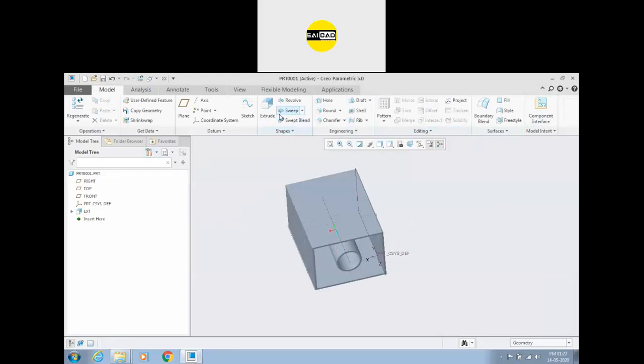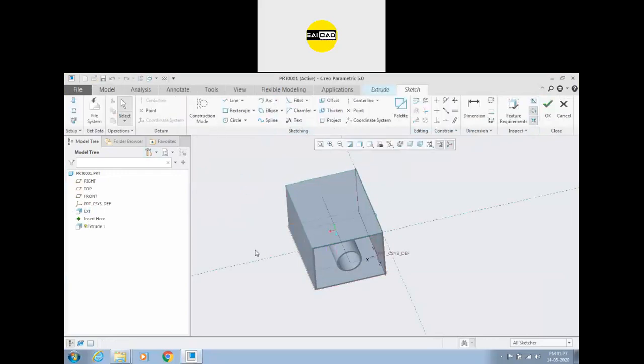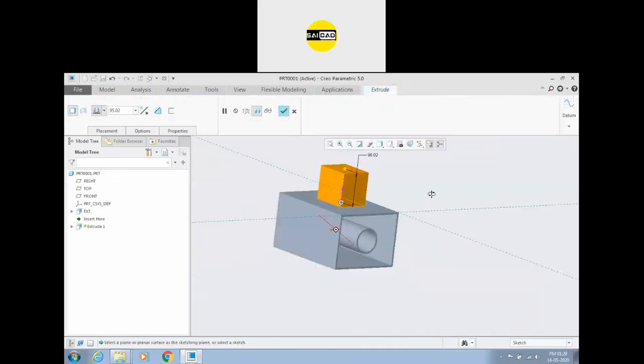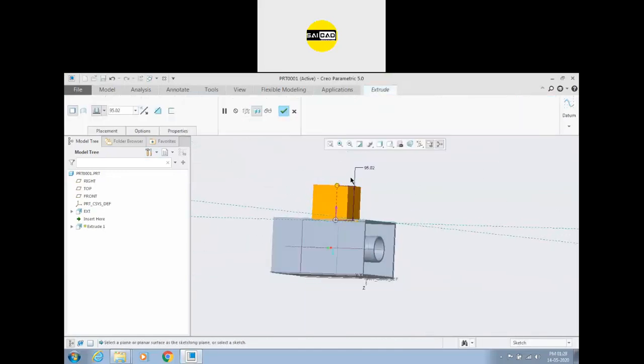Extrude cut. Wait a minute. So I'm going to create a sketch here. So going to extrude, create a sketch here. Okay, complete. Now it will extrude the sketch. It will add the material by default.